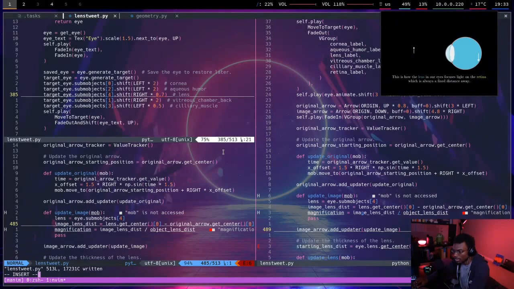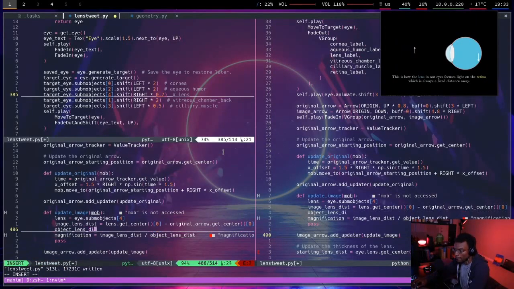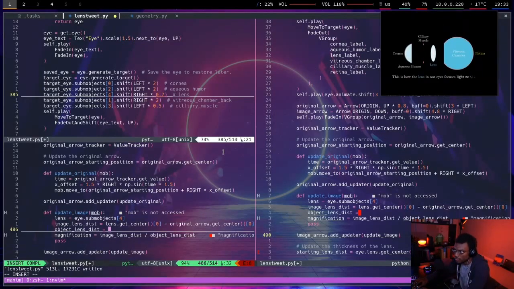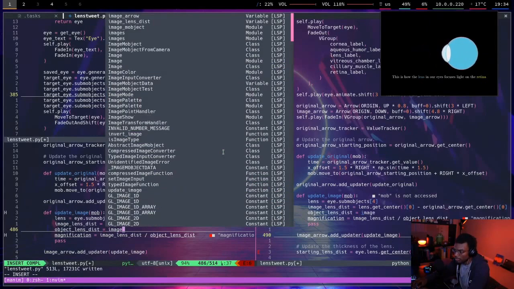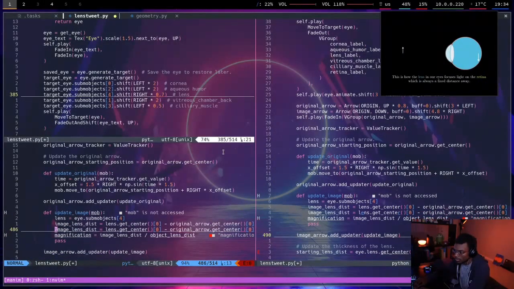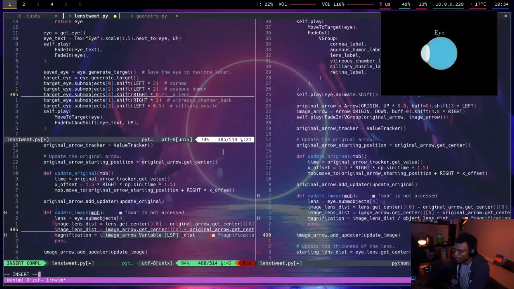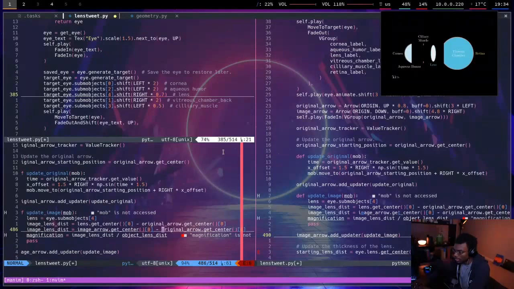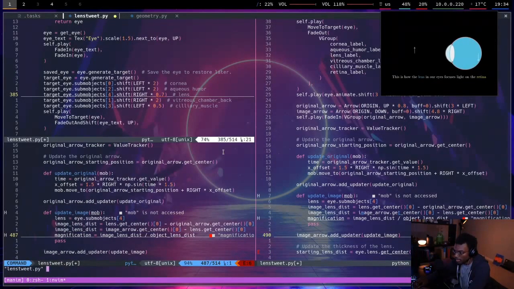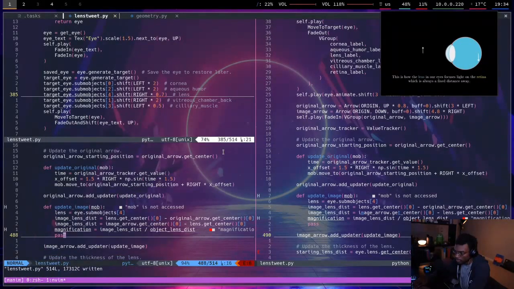And the object lens distance is a constant. It should just be image arrow, basically this. Except it's going to be going to the image arrow minus the lens. So that should give me the magnification. Then I want to set the height based on that.